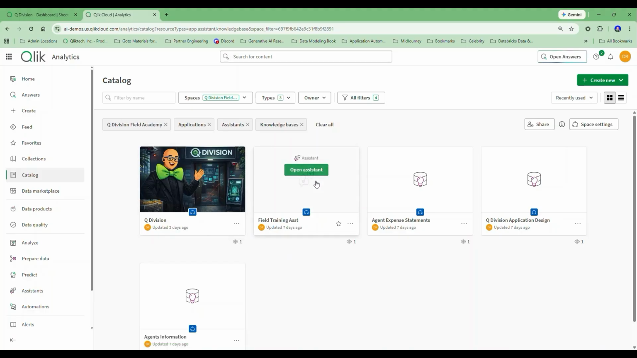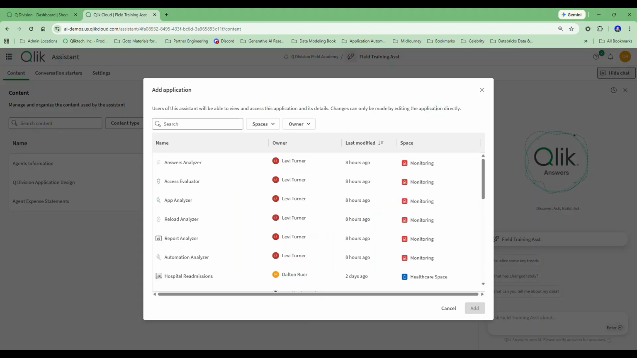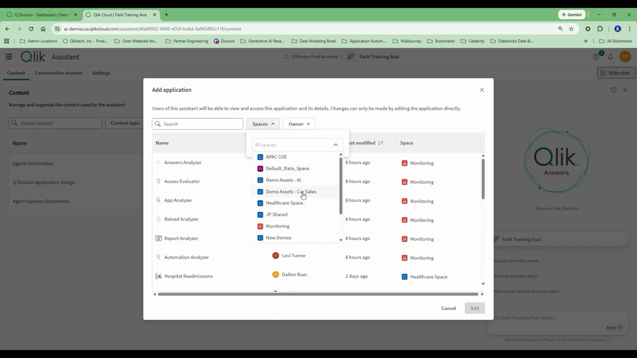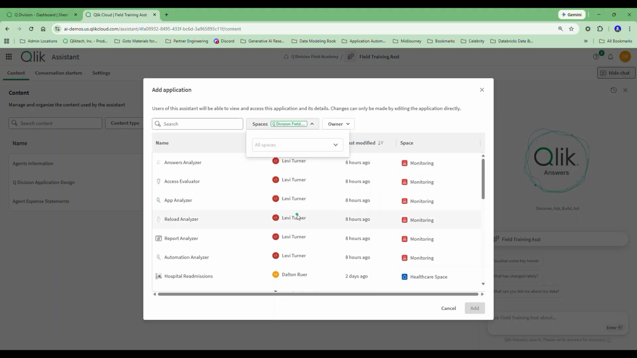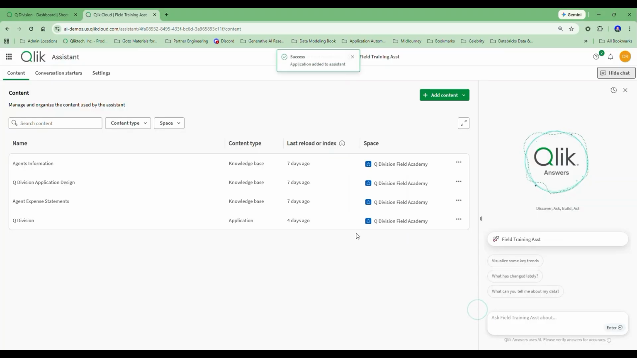Well, what we're going to do today is go into our field training assistant, open that up, and add content. This time we're not adding another knowledge base. We're going to add our application itself. And of course, we're going to pare this down and make sure that we're in our Q Division Field Academy space. We're going to choose this Q Division application that you uploaded in Mission 100. And now we're ready to go.